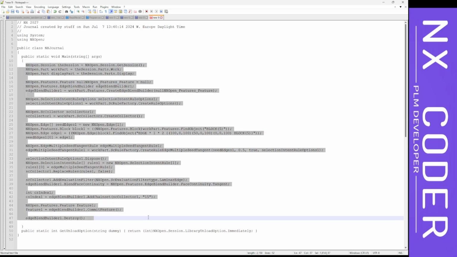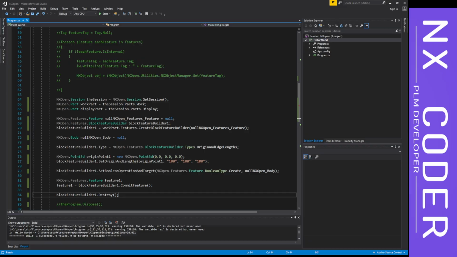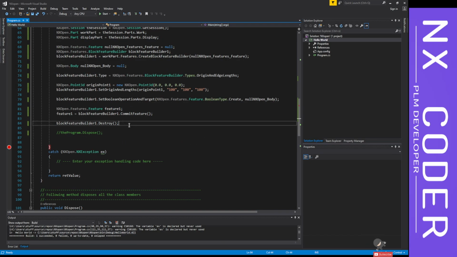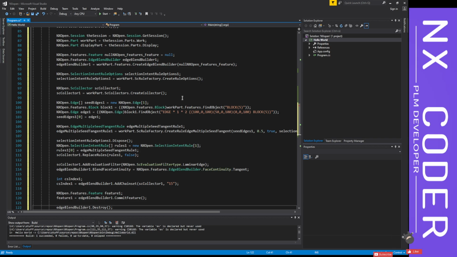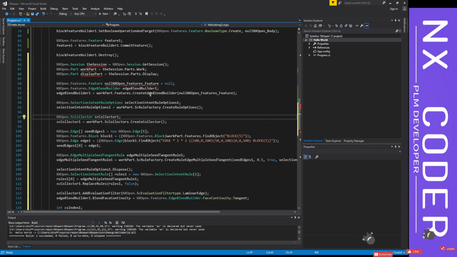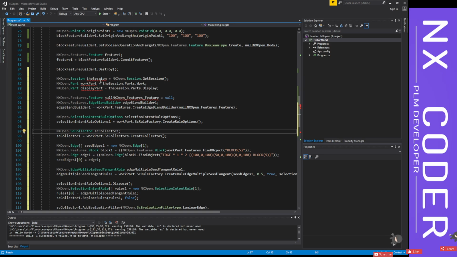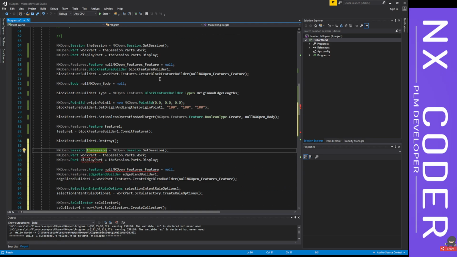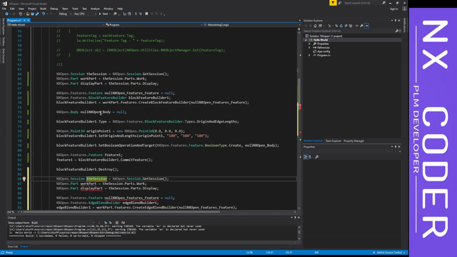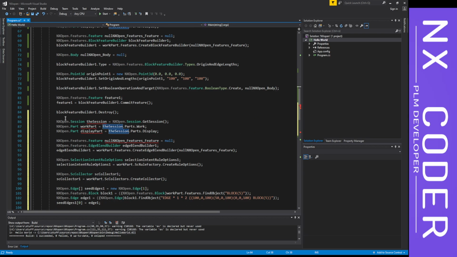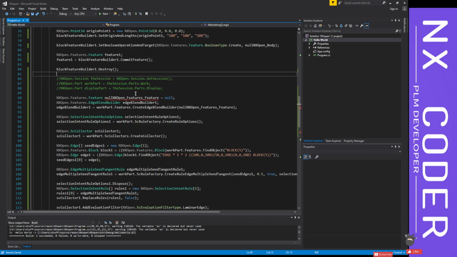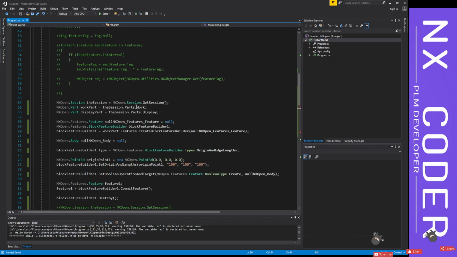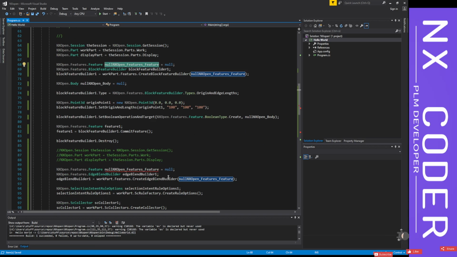I'll copy the code and we'll go back to our NX session and paste it here. If you see, it throws an error. It says we are using this local variable which is already declared, because we already created this session. So I'll comment this line, we don't want this. And again it says you are passing a null feature here, so don't use the same feature.